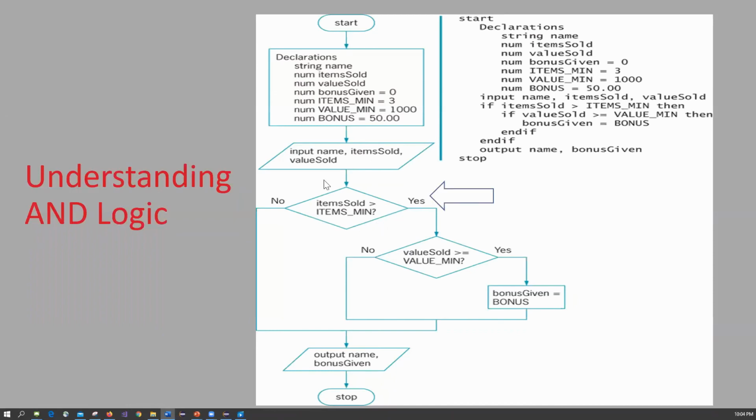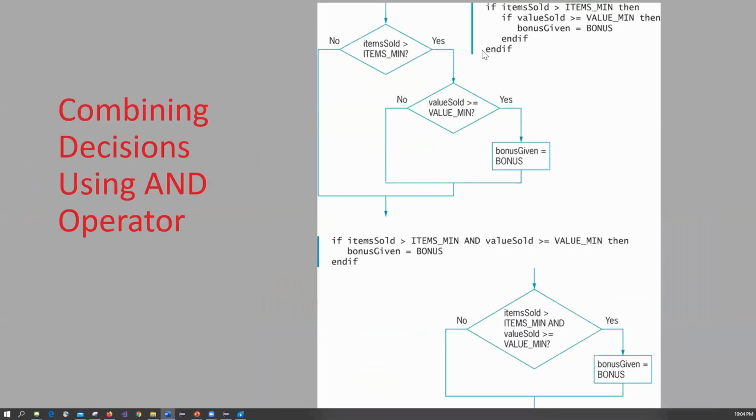Okay, so did they sell at least 3 items? Yes. Okay. Well, then we go to the yes branch, and then we say, well, did they sell $1,000? The answer is yes. So then we're going to give them a bonus. So for an and condition, if this is true and this is true, so if this is a yes and this is a yes, then they get the bonus.